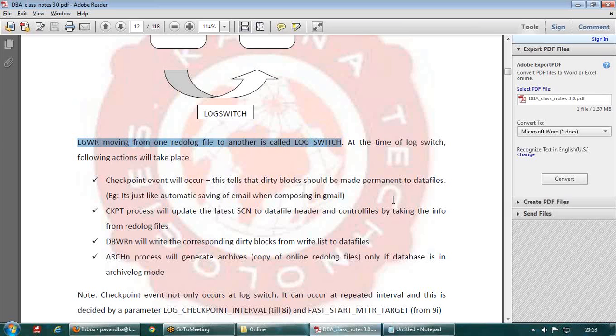And an example is automatic email saving. We have that option in Gmail. Whenever you are composing a very big email or you are taking some time, Gmail will save your email automatically after every certain period of time, so you don't lose any information. In the same way, after a certain period of time, Oracle is going to make the data whatever you ask it for permanent. So this is what checkpoint event makes sure of.